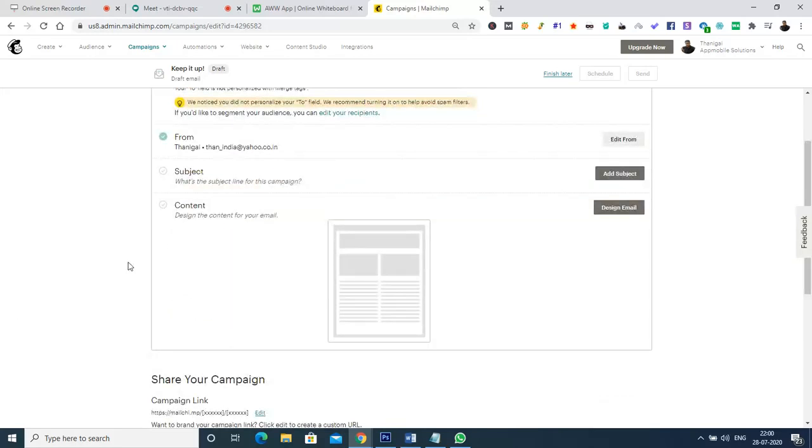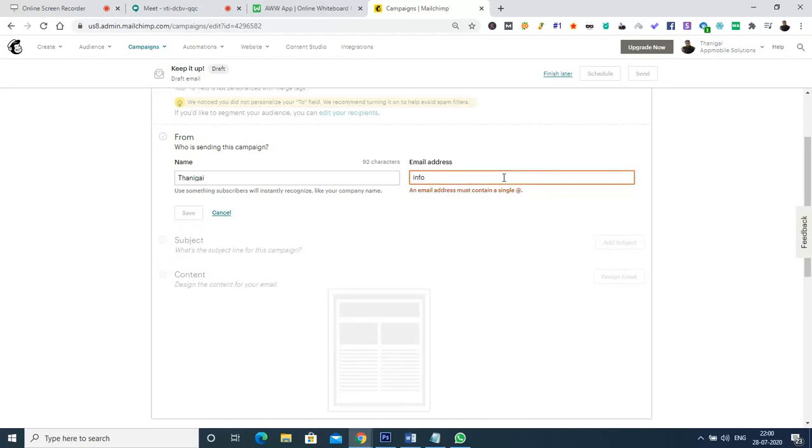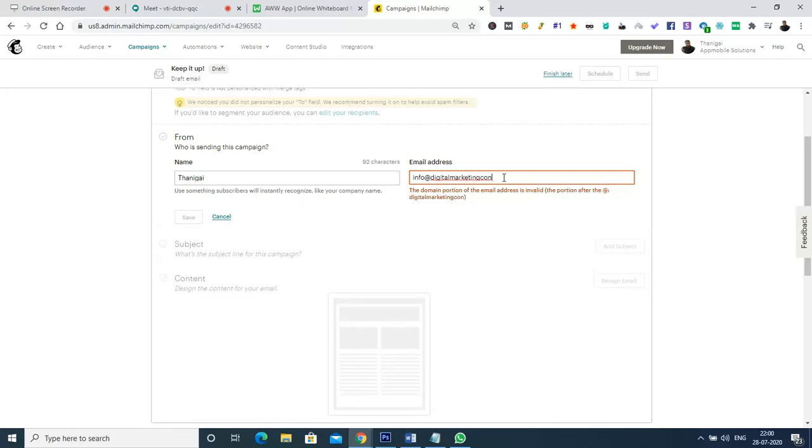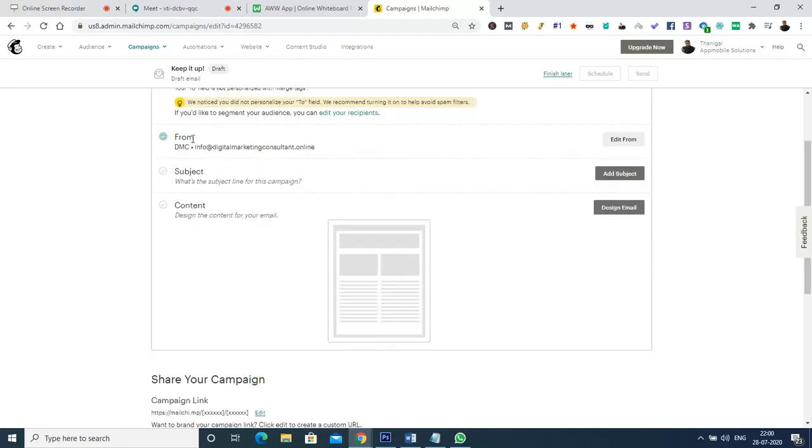Okay, so now after giving the save option, the second option we have here is the from address. So for the from address, even if you have a Yahoo mail, even if you have a Gmail, you can create an account with Mailchimp. Okay, since I have another alternate email address, I'm going to write that particular email address. Okay, the name can be BMC. Save. Perfect. So we have written the from address.